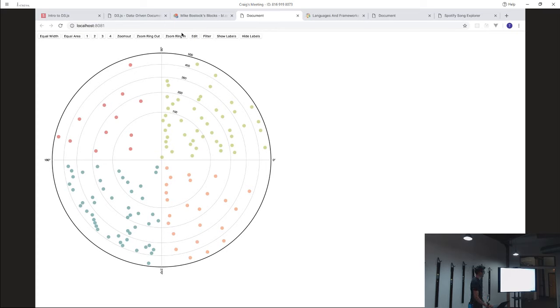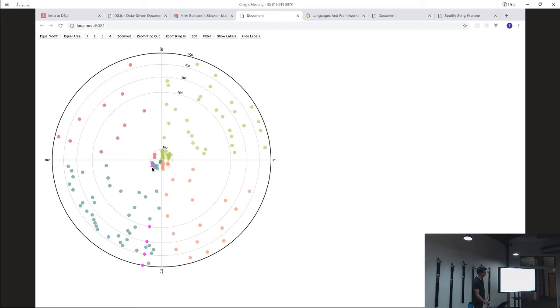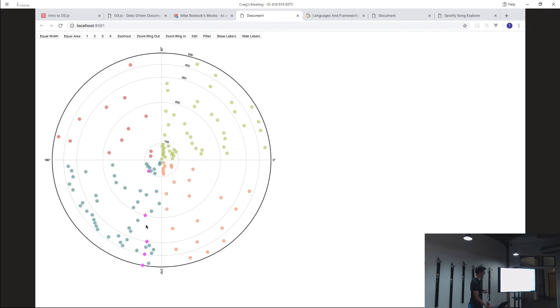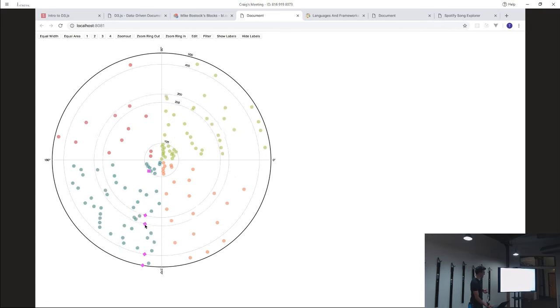Another neat feature that I was able to add is an edit mode, which creates these triangles. And this lets you change the ring size yourself. And all this is doing is changing the domain on the polylinear scale and then calling a draw function which uses the general update pattern. So it's really fun because there's a lot going on, but it was so easy to implement this.